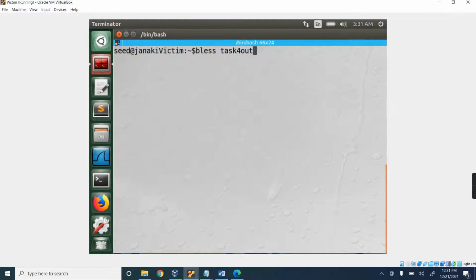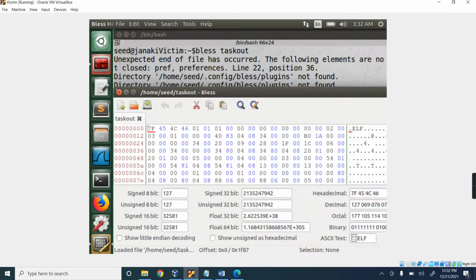Task4 out. Oh, this is task out. So it is not task4 out. So I made it as task out. So this file is opening now. So my output file is task out.